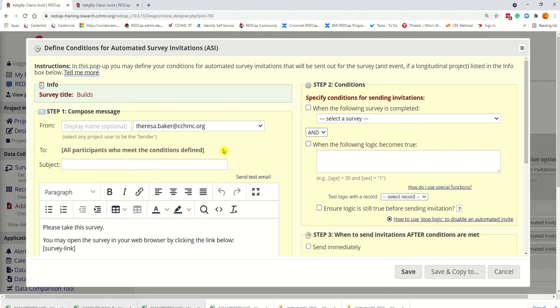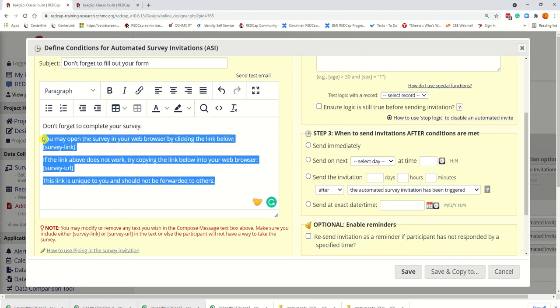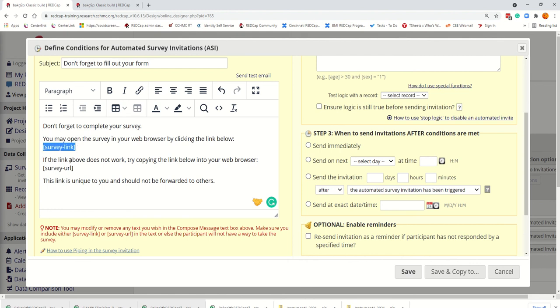Okay. For the builds, I want there to be an automated invitation saying, don't forget, and it's going to come from me. I'm going to put a message here. I'm going to say, don't forget to complete your survey. And then REDCap has this generic language here. The most important thing for you to know is these smart variables, and we'll talk about smart variables more later.